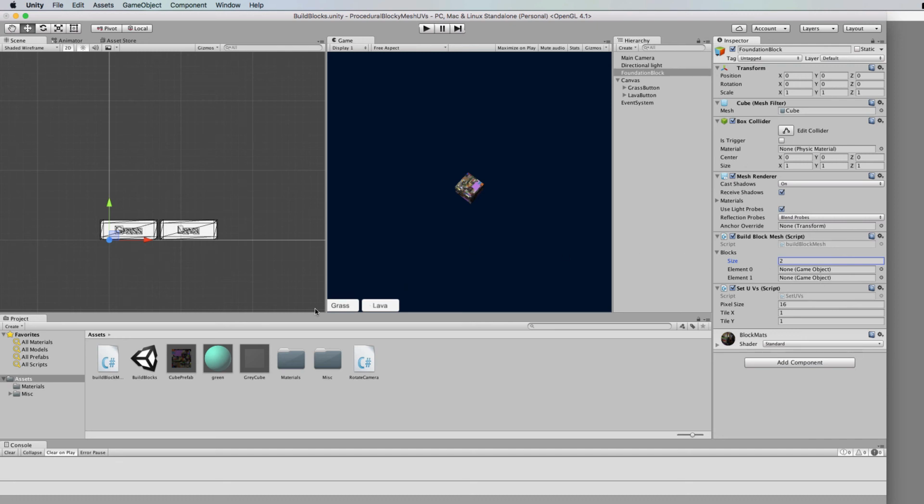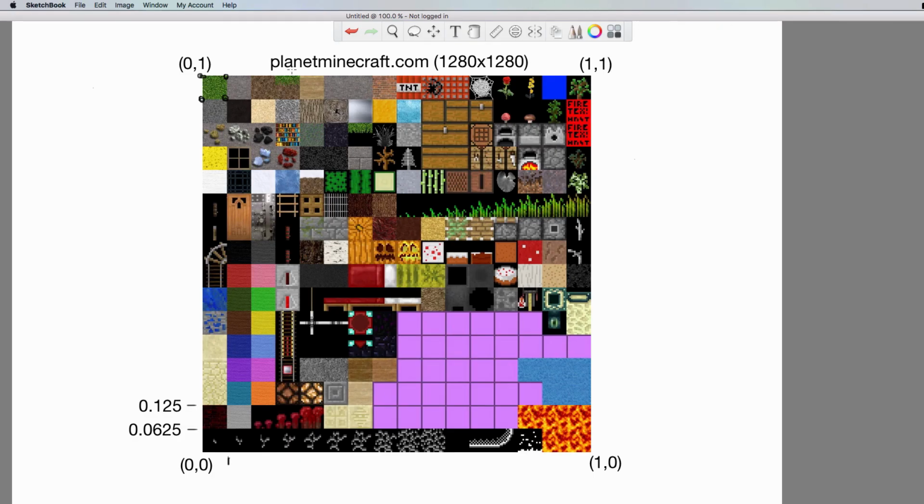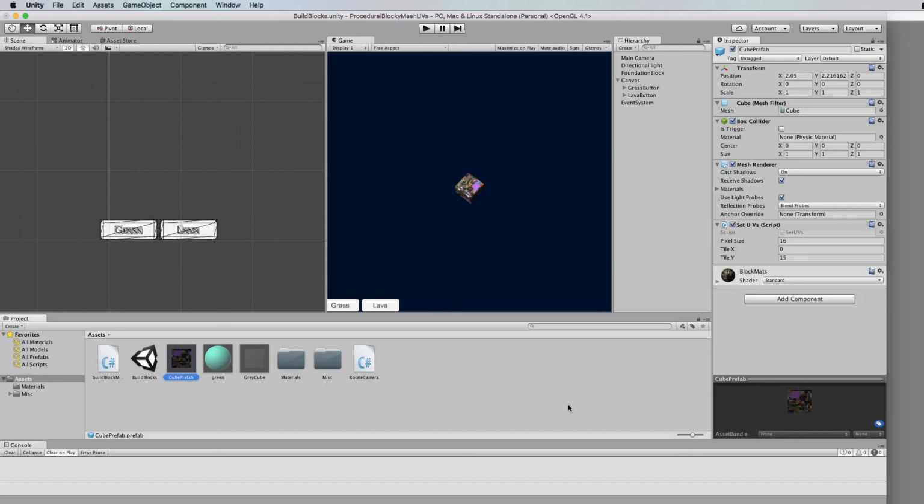Now, we've already got a grass block, which was this cube prefab that we created a while ago. And remember, its tiling was 0.15, which gave us the grass texture that was right up the top. And I'll just switch back and show you that. Okay, so it was grabbing this one here. So that was 0.15. Now we're going to grab the lava, which is actually 15.0 because it's down at the opposite end. Back to Unity.